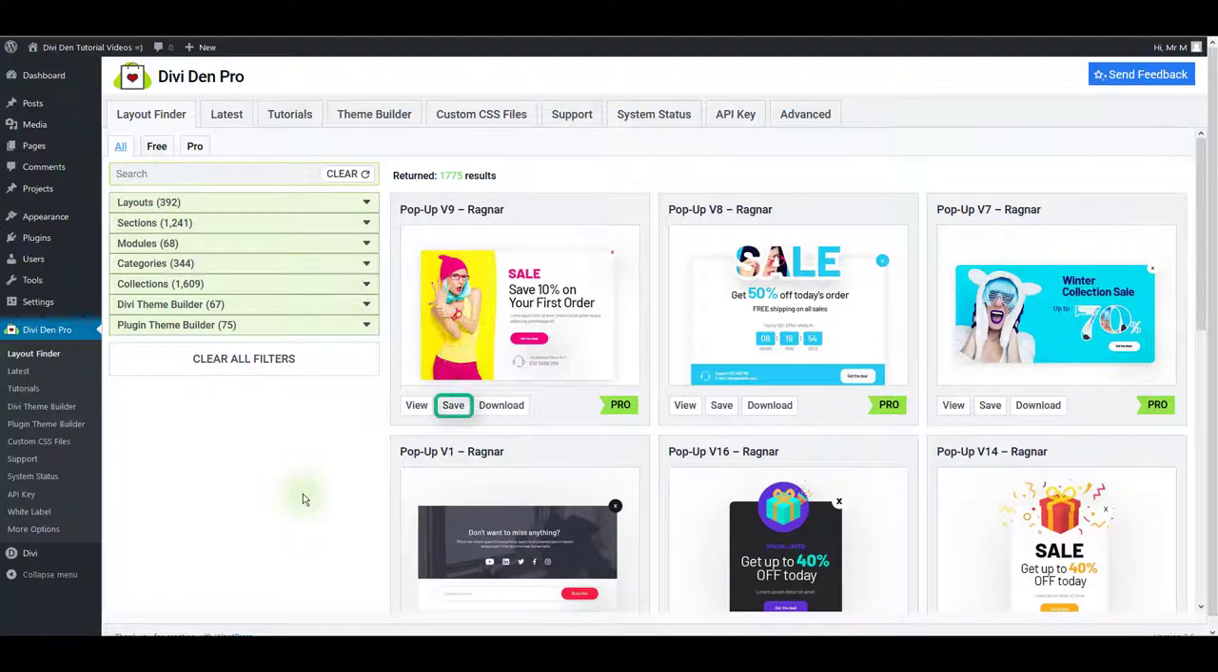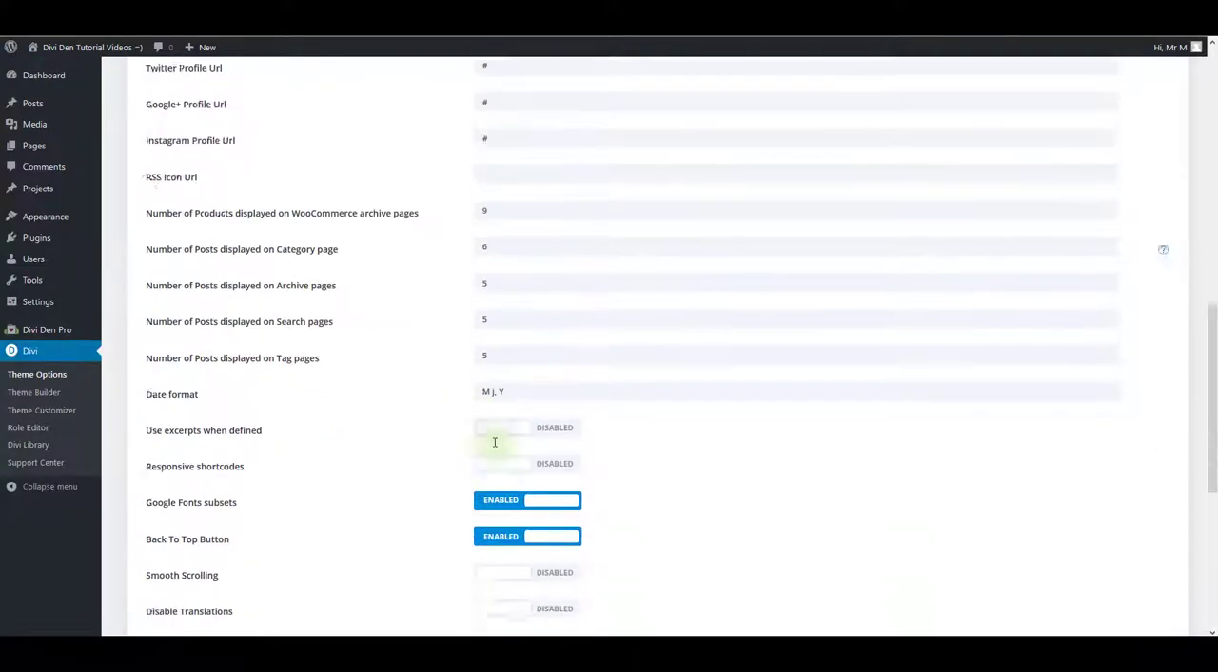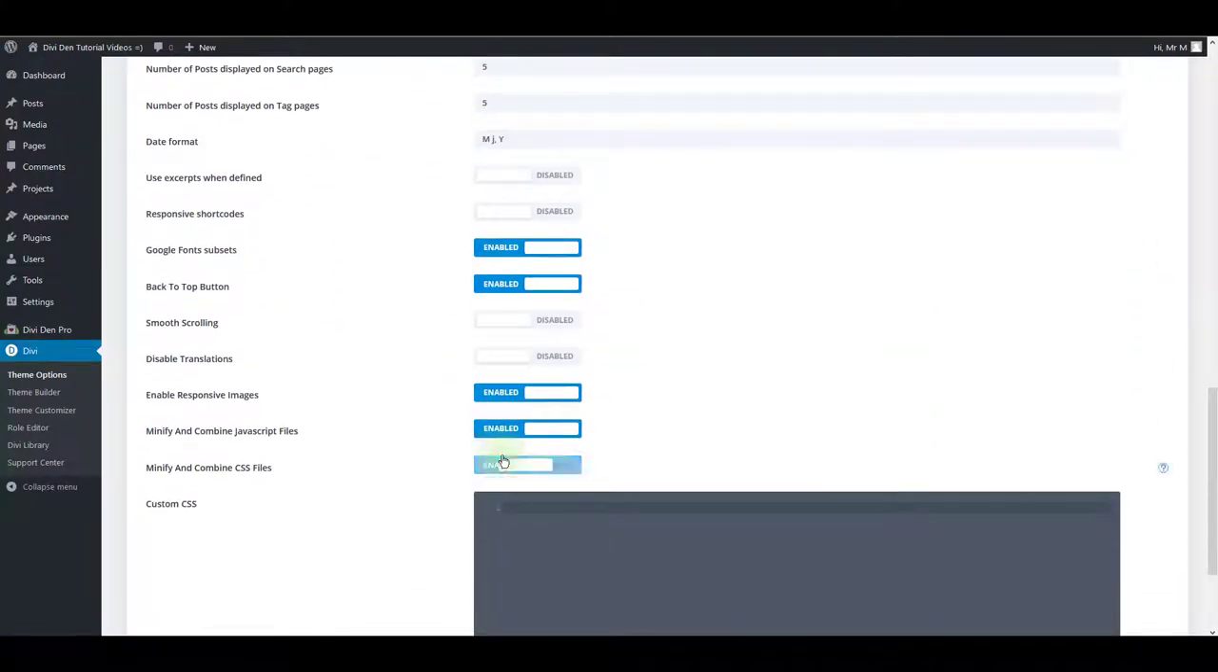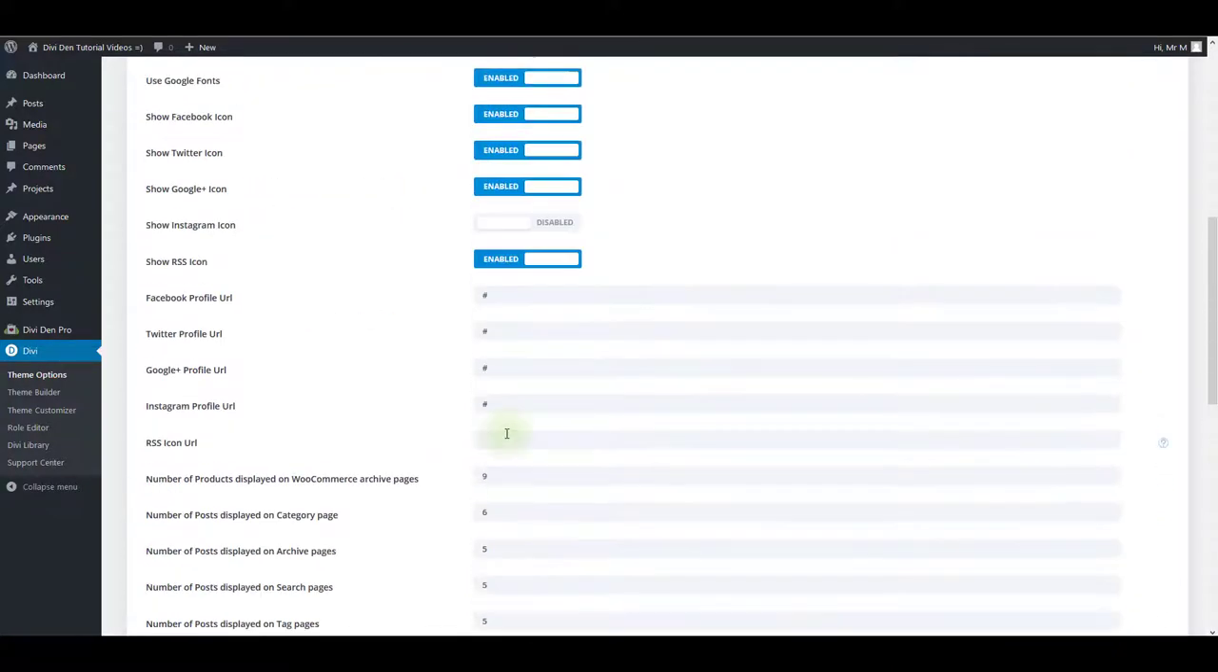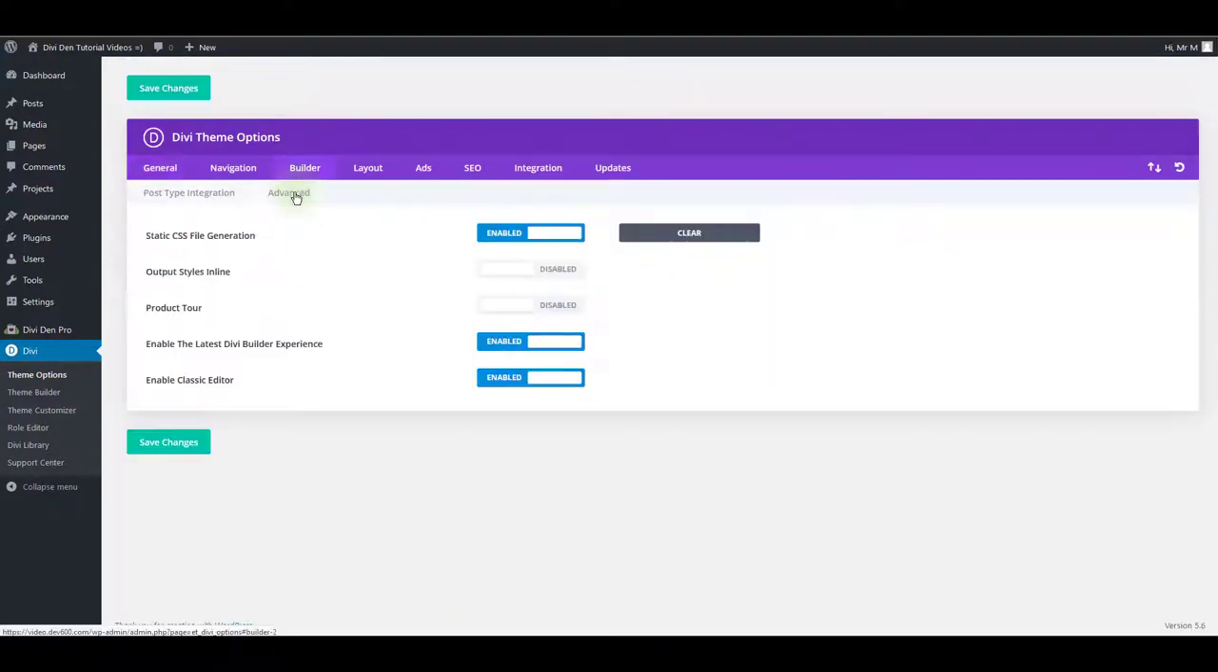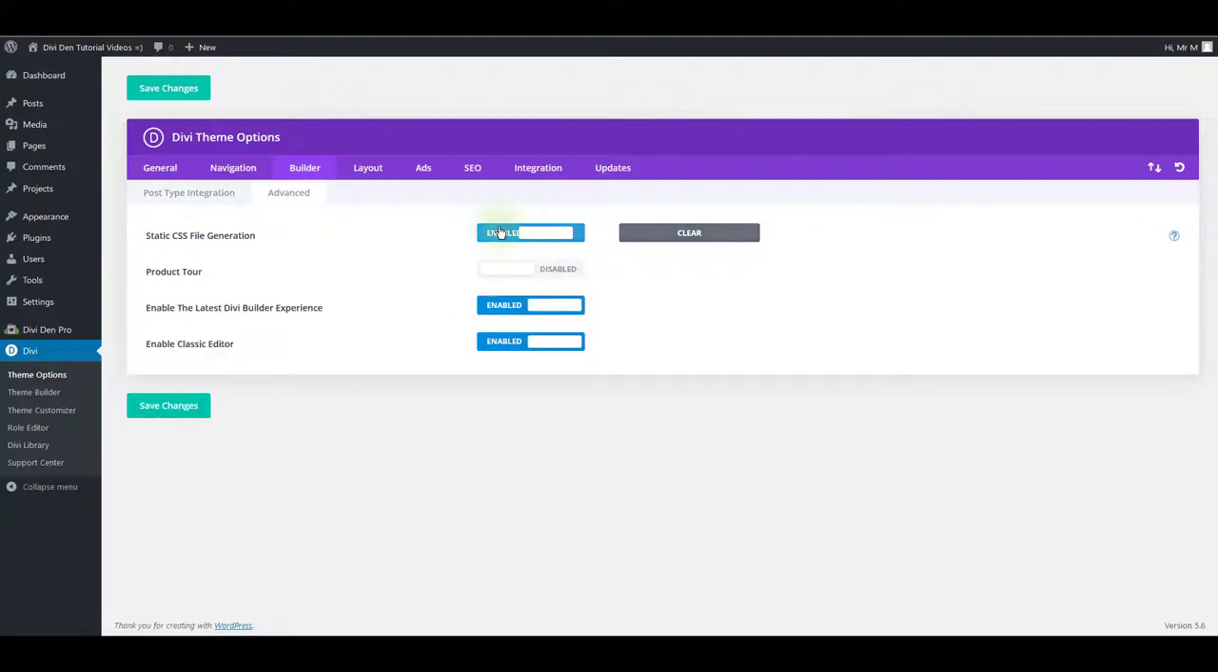If you do not see the save button at all, that can be due to two reasons. The first one is caching. Make sure to deactivate any caching plugins and theme caching. To do this, go to Divi Theme Options, scroll all the way down and deactivate Minifying Combine CSS files and Minifying Combine JavaScript files. Also, go to Builder Advanced. Here disable static CSS file generation.